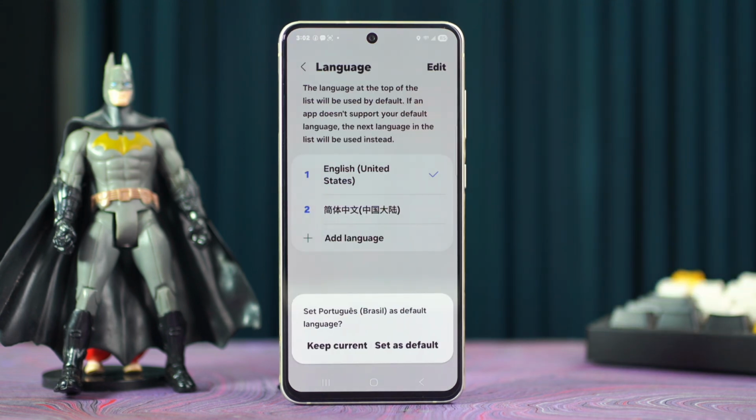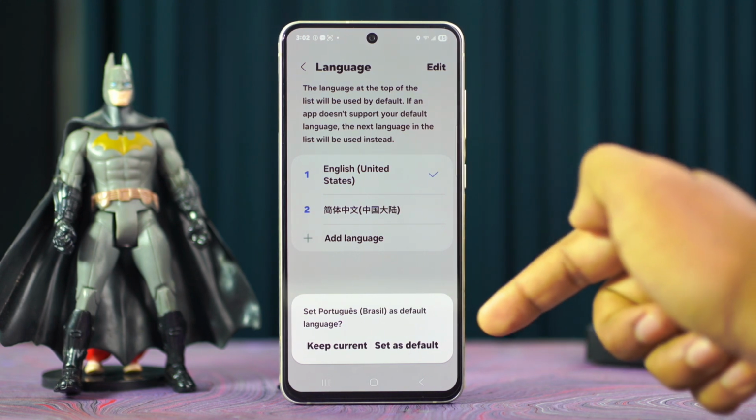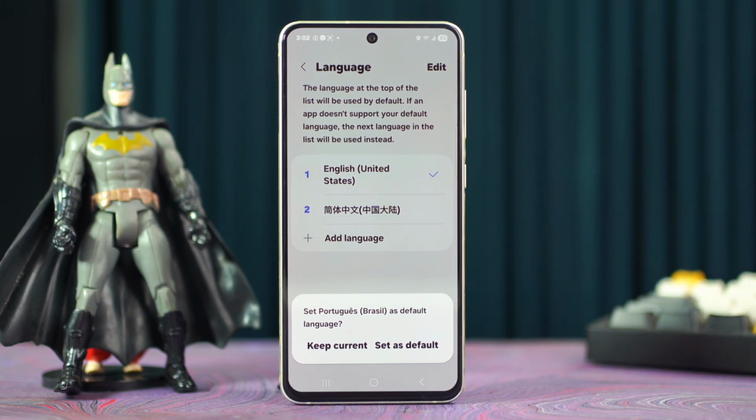If you can't find your own language here, then tap on the three dots from the top right corner. Then tap on All Languages. Now try to find out your language. Otherwise, no need to tap on All Languages.